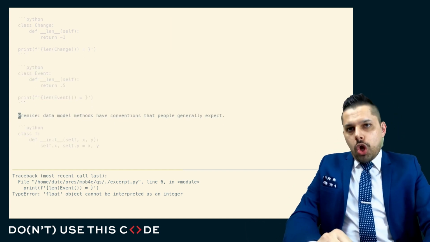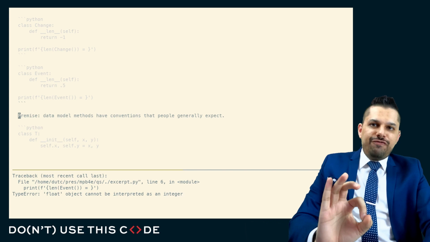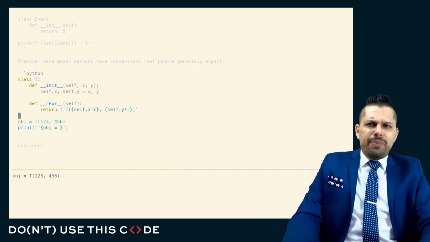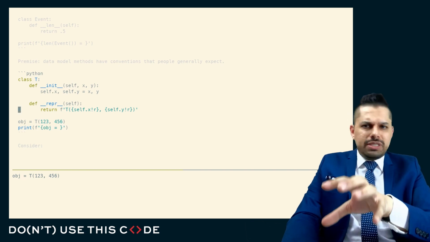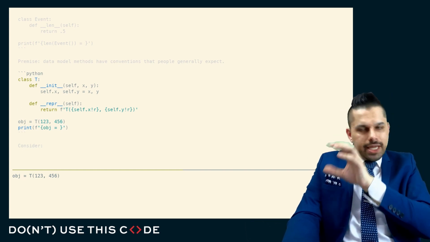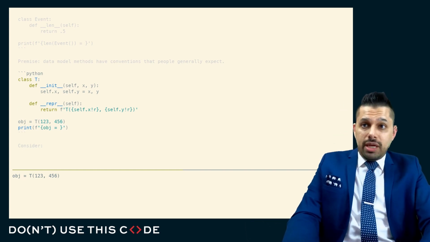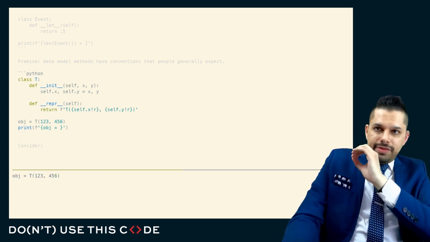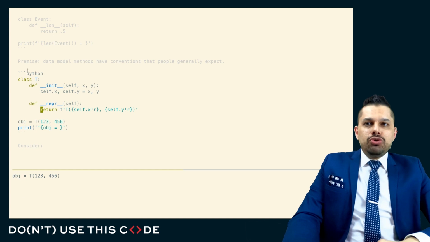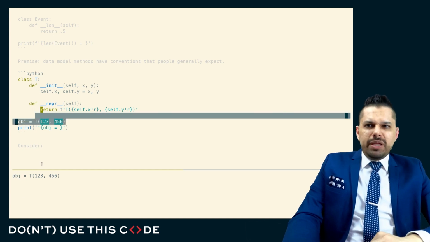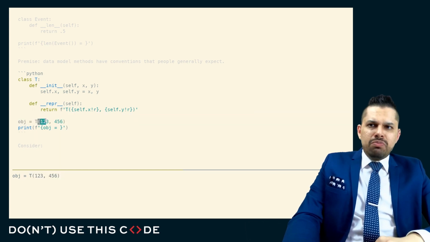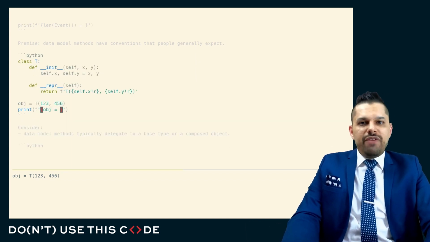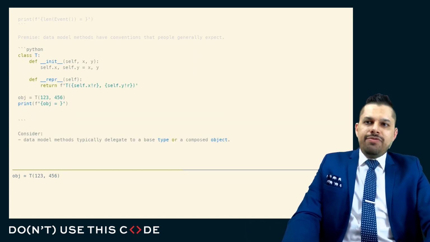The data model methods oftentimes also have conventions that people generally expect. And you see this often with things like repr. Repr has a particular convention. People say that the repr should be some textual data, some Python string, that more or less matches the code that you wrote to create this thing in the first place. So you can see this here matches more or less exactly to this, unless there is no way for me to deterministically recreate this particular type.